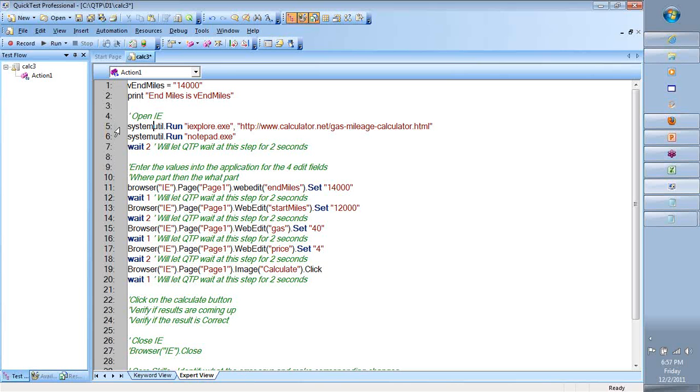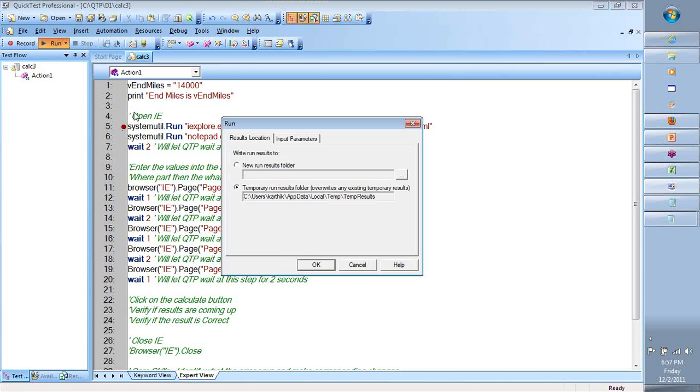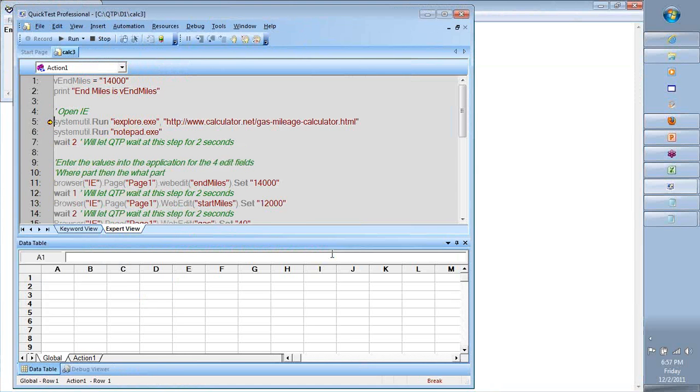So let's say at line 5 I want to break. Click on the gray area against that line. It will put a red dot there. What that tells QTP is, when the test runs, run whatever is there before the breakpoint, but at that point give a pause. Then we can see what to do next. So now if I save this and do a run, let's see what happens.